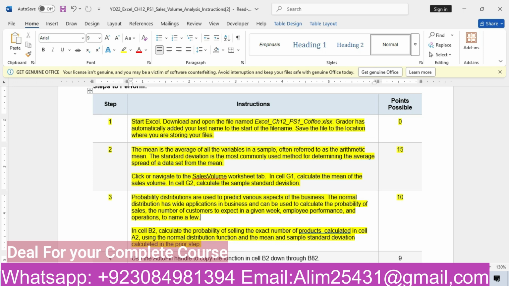Now we will do our third step. In our third step, what is he asking? Probability distributions are used to predict various aspects of the business. The normal distribution has wide application in business and can be used to calculate the probability of sales, the number of customers to expect in a given week, employee performance and operations, to name a few. In cell B2, calculate the probability of selling the exact number of products in cell A2 using the normal distribution function and the mean and standard deviation calculated in the previous step.